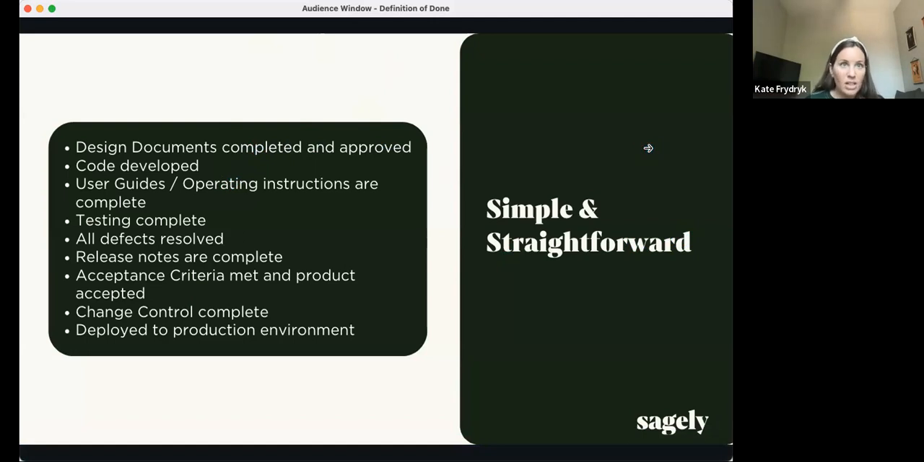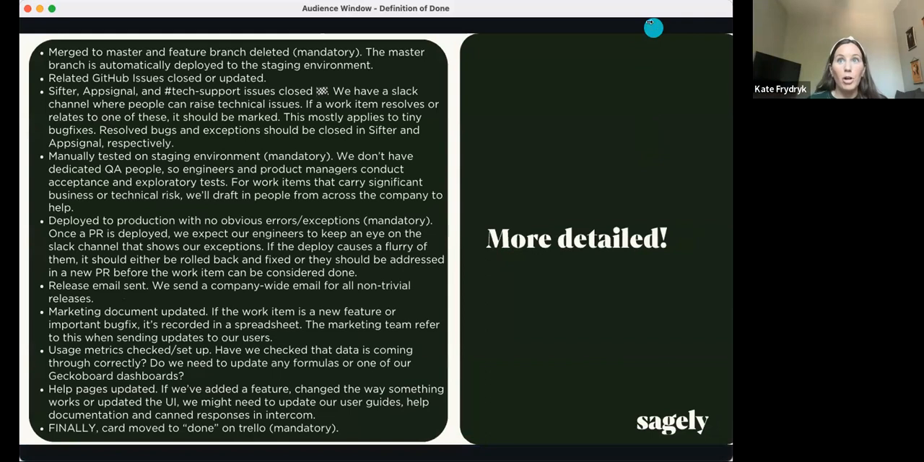Now, if we look at a more mature and updated definition of done, we see something more crazy like this. So this is probably a larger company that has really specific departments, like there's a marketing department that you have to interact with, or a customer success department that needs to know when changes happen so they can talk to your users.